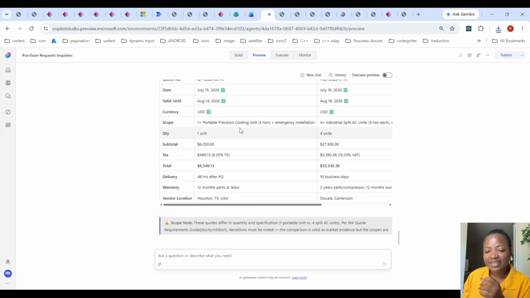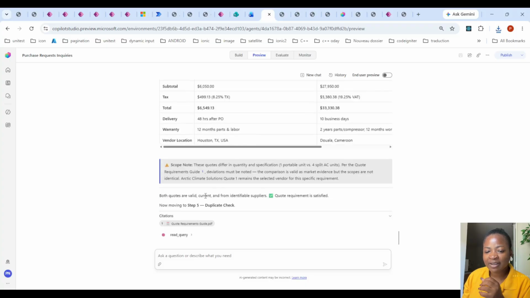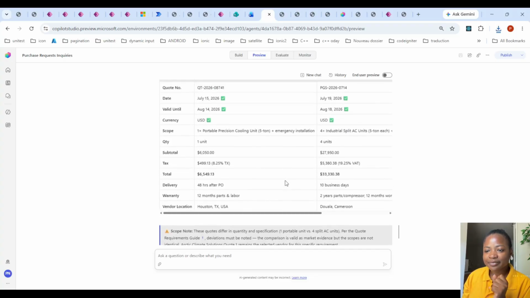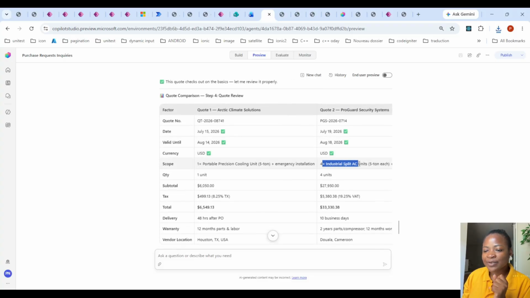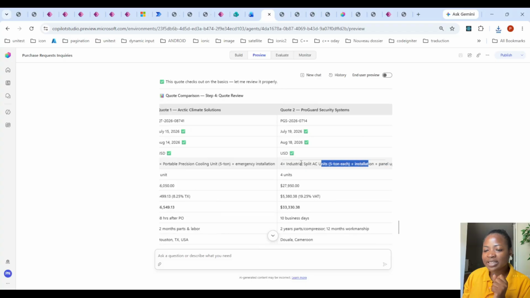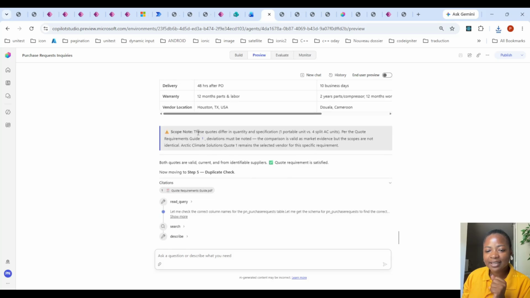Oh, these codes differ in quantity and specification. Both codes are valid, current, from an identifiable supplier, code requirement. Okay, it's taking this code. Oh, this one is 4 industrial 5 ton each AC units. This one is a cooling unit. I guess it says these codes differ in quantity and specification. This one is a portable unit, that one is for a split AC unit, but it's following the guidance.